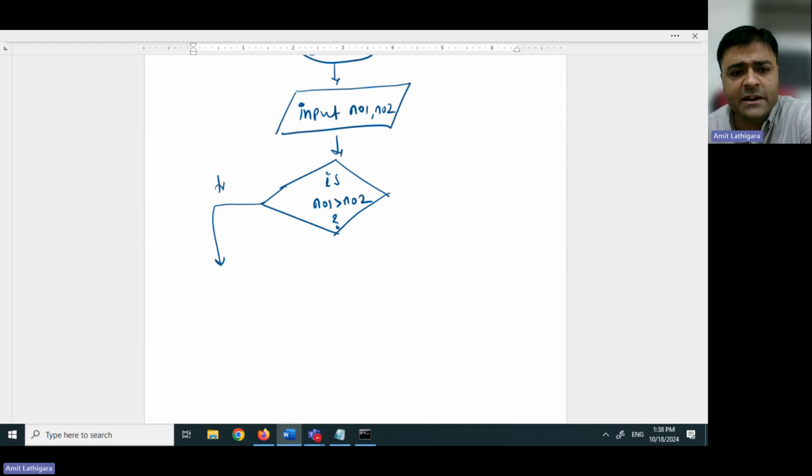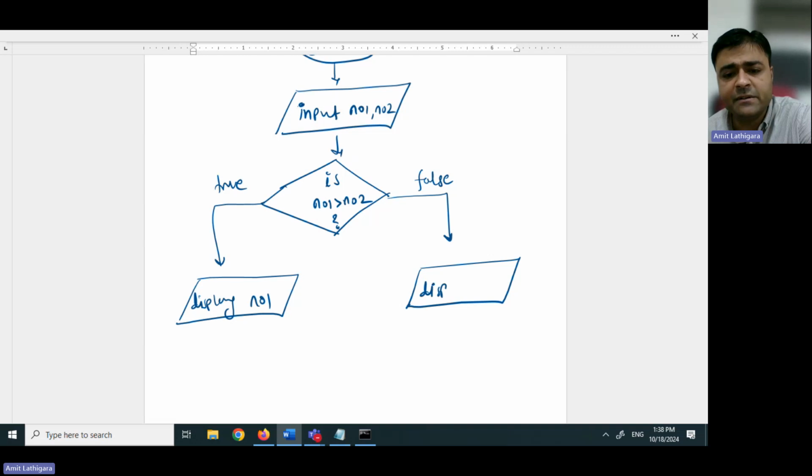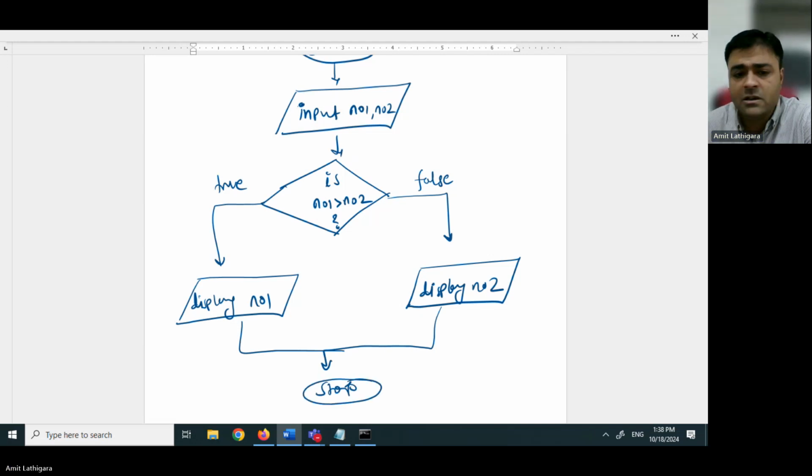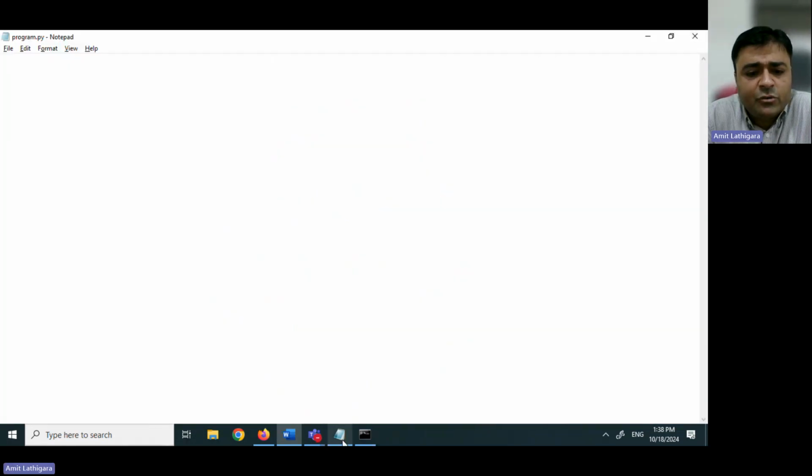If I talk about possibilities, what if this is true? What if this is false? If this is true, then number one is maximum, so we need to display number one as maximum. If it is false, we need to display number two as maximum. In either case, after displaying, end of program. So this is a very basic flowchart. Based on this flowchart, let's try to implement it in a Python program.